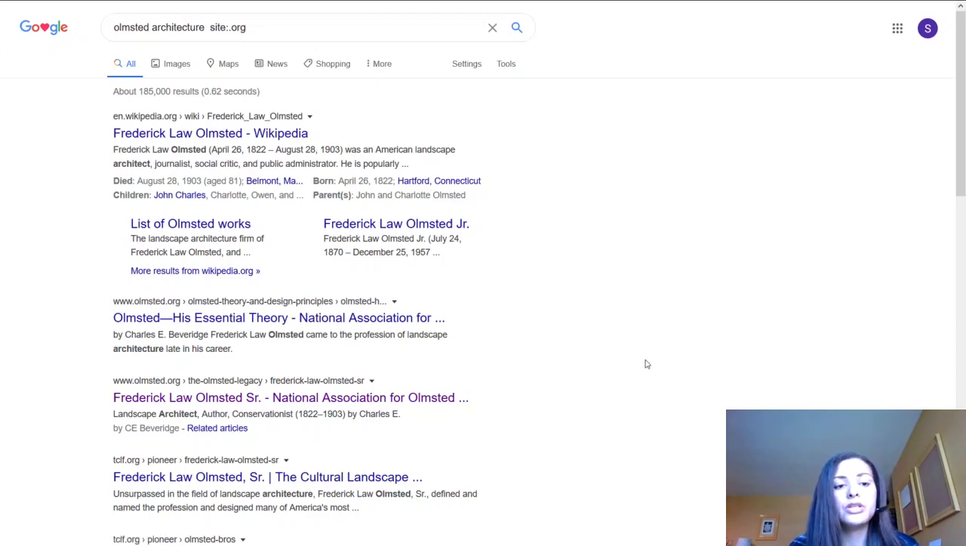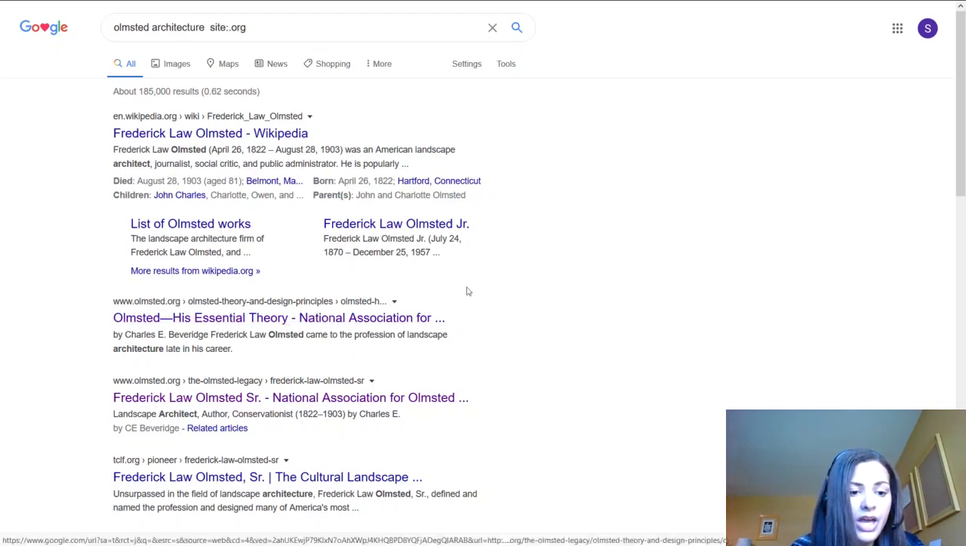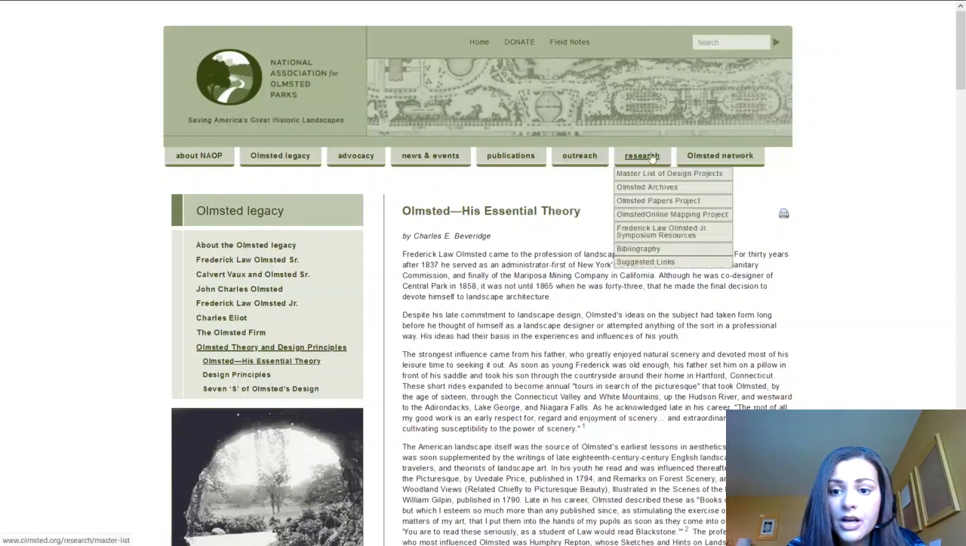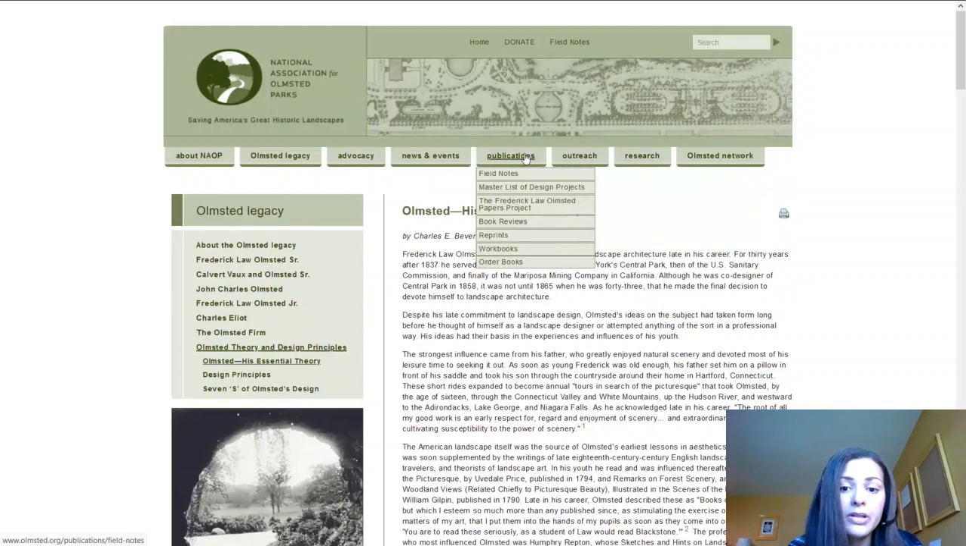And nonprofits are good to target because they're most likely to have museum, archives, different information collected, kind of when we were talking about those tertiary sources, all in one spot. So here I actually have a website that is a nonprofit for the National Association for Olmsted Parks. So here I have an actual archive, papers. This will be a great place to get primary sources as well as leading me to other maybe books.